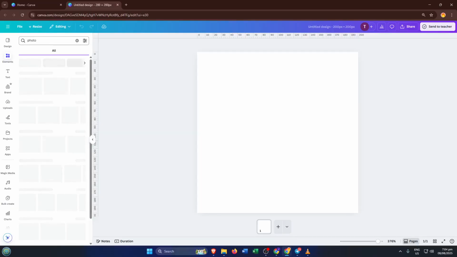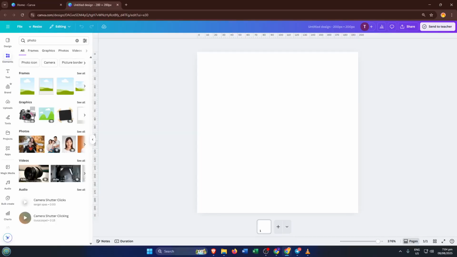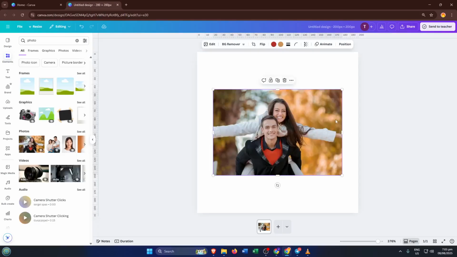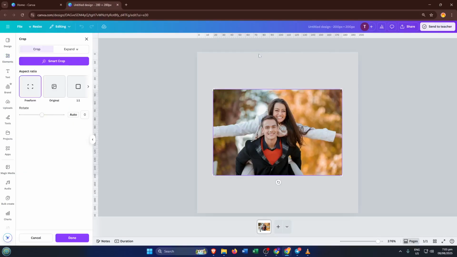Here comes the fun part, cropping your image. With the image selected, take a look at the toolbar across the top of the screen. You'll see a button labeled Crop. Go ahead and give that a click. The crop tool is like a pair of scissors. It lets you decide exactly which part of the photo to keep and what to snip away.